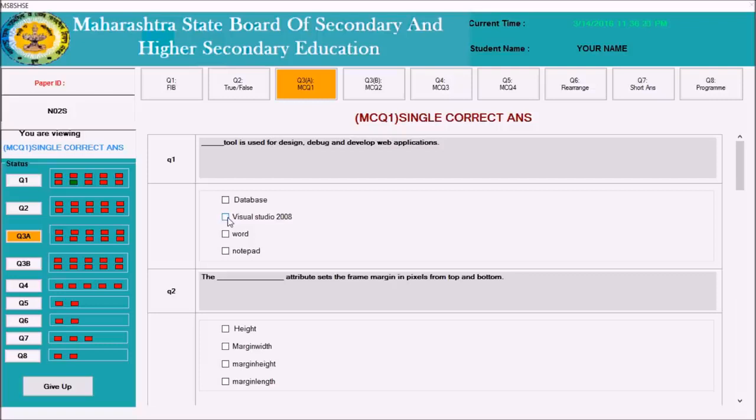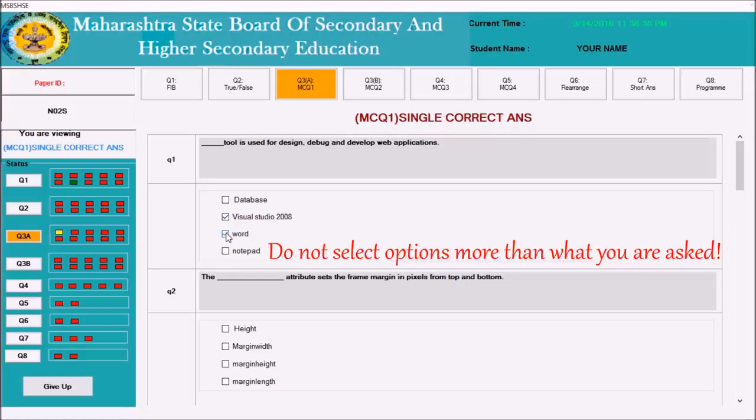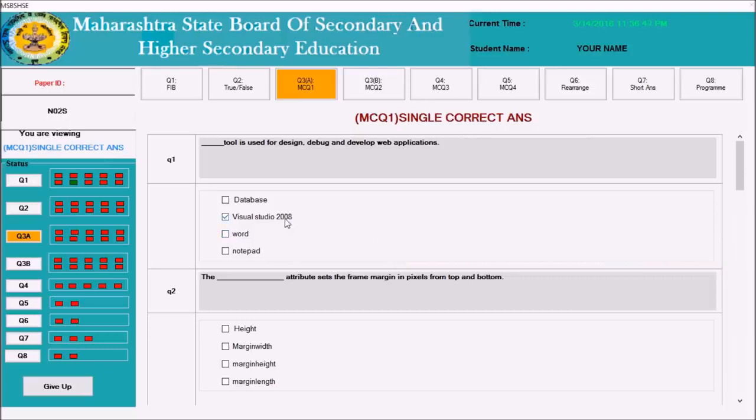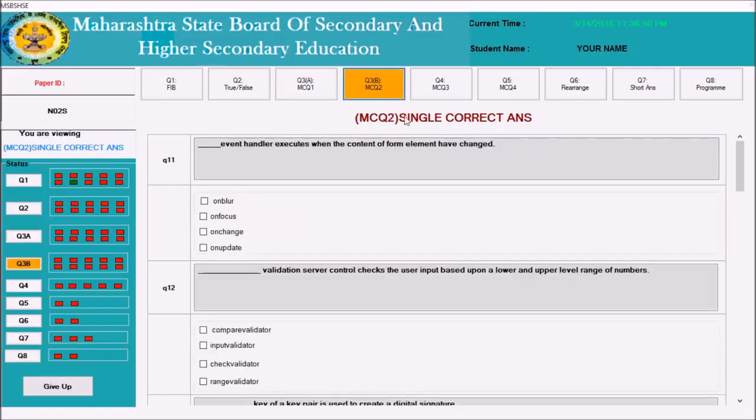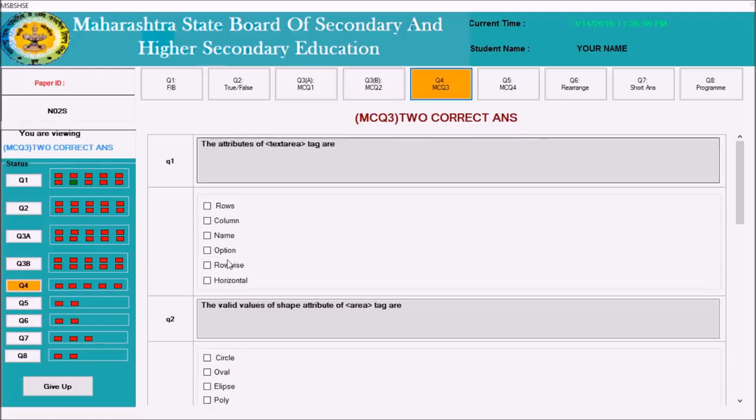But remember, this is a checkbox and it allows you to select more than one option. If you select more than one option, you will lose all the marks of this question. So never ever select an answer which is not recommended. Never select more options than what is recommended. Question number 3b, MCQ 2, is again a remaining part of question 1. Question number 3, where you have to select the 2 correct answers, like the attributes of the textarea are the rows and the name. So again, never select more than one.